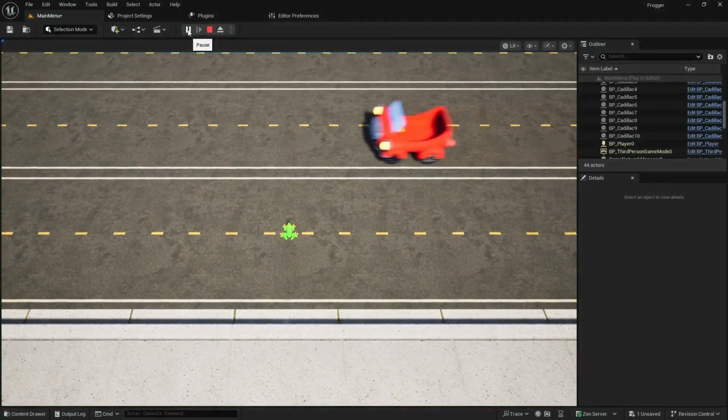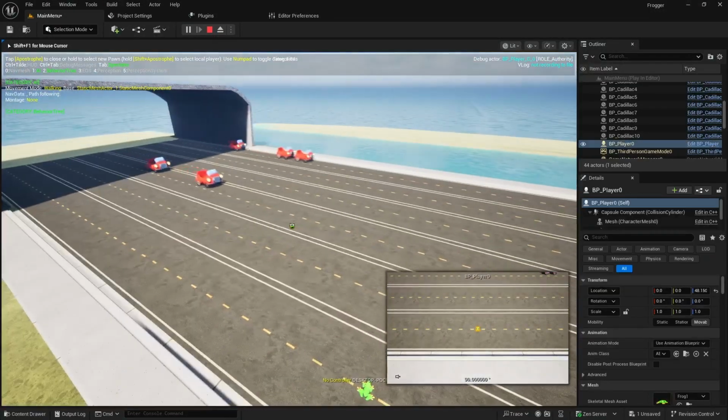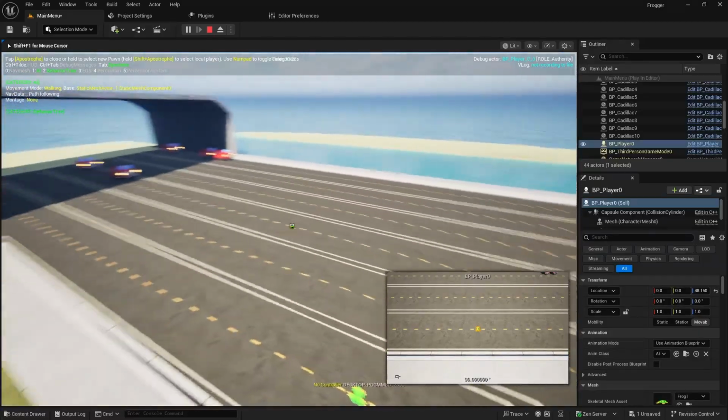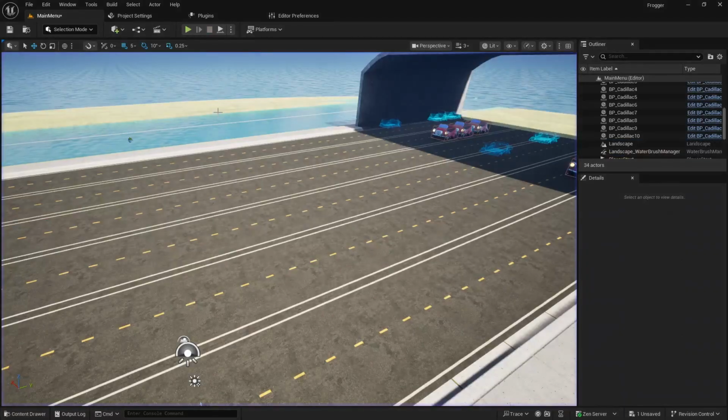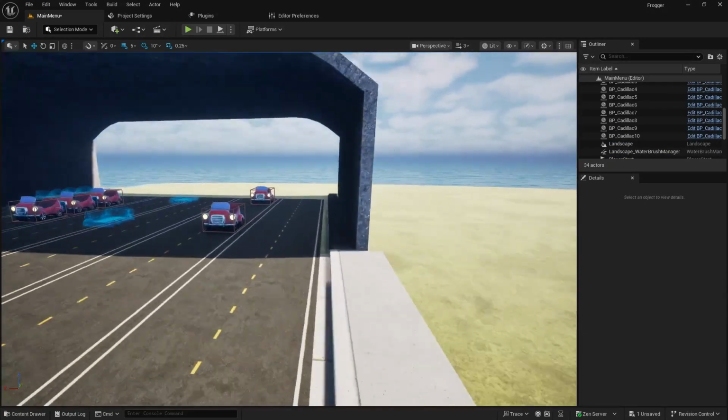We'll hit apostrophe and then tab. And then we can see the vehicles kind of zooming along there. Alright, so that's one car type. Let's work on adding another car type. So we'll go back over here.